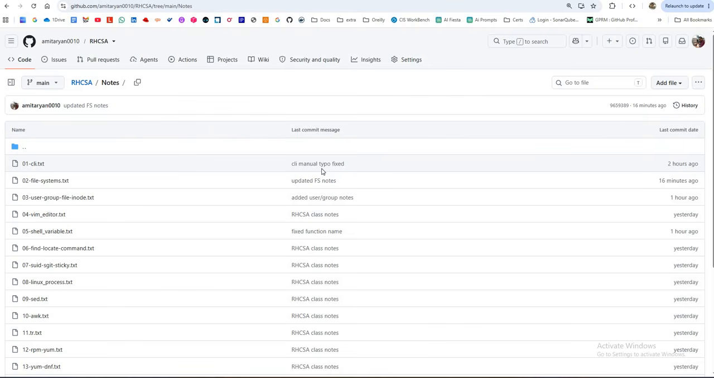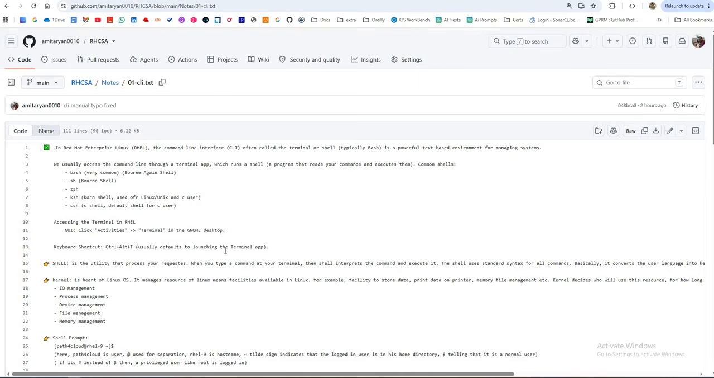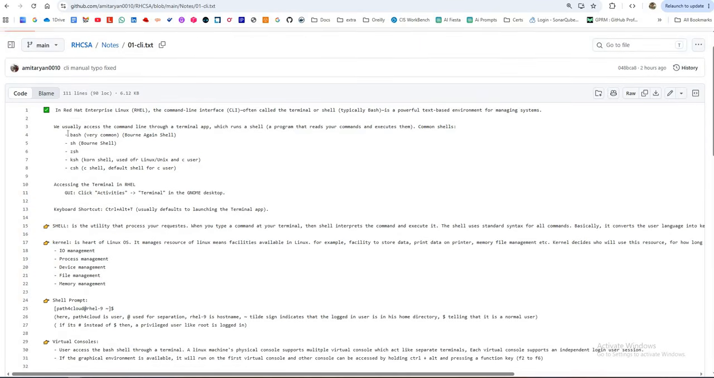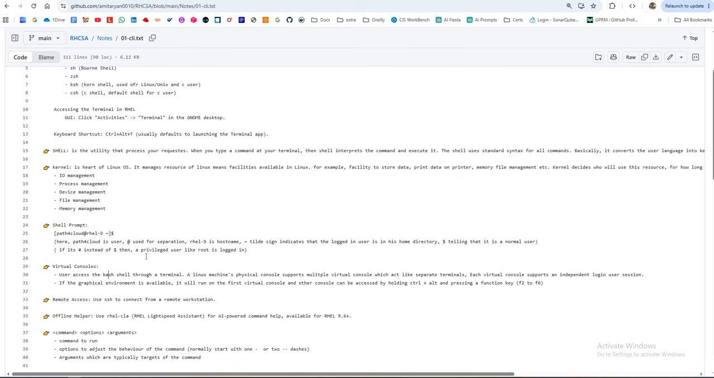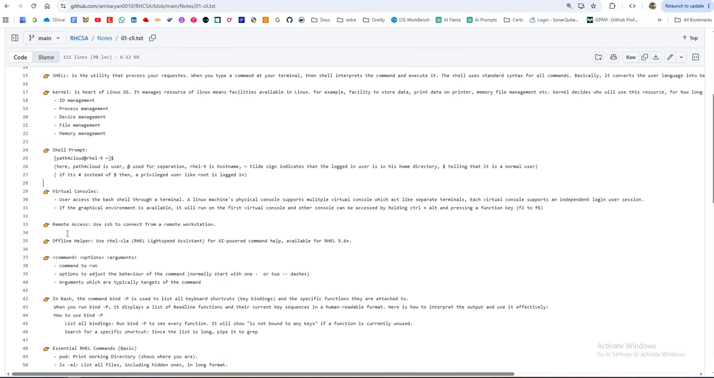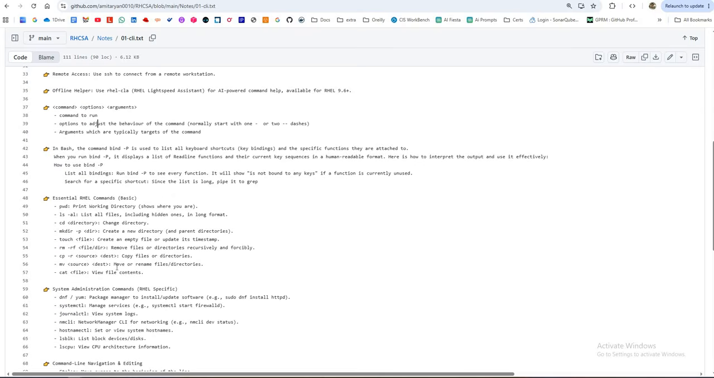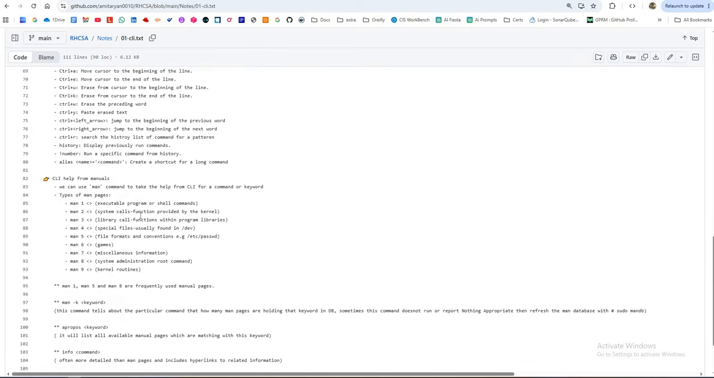So in the last class we discussed what the CLI is, how you can access your server using the CLI, and the commands you can run with additional options or arguments, right? What kinds of shells you will get: bash shell, KSH shell, that is the Korn shell, C shell, how the prompt looks, what the virtual console is, remote access, command options, arguments. All of this we have already discussed in the last video.